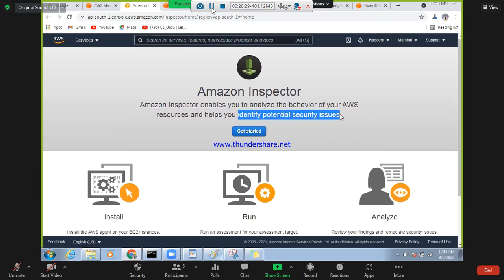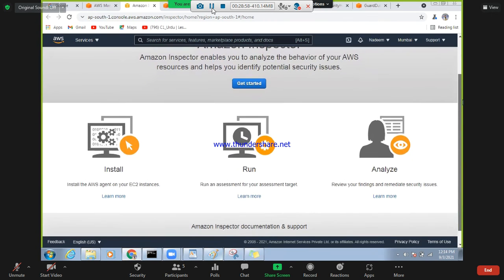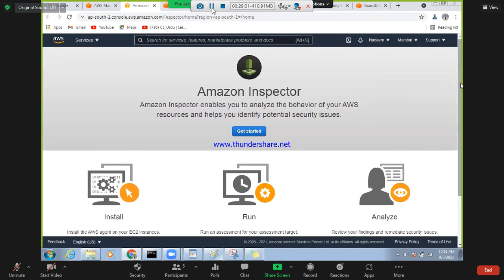So what you need to do is scan your instances. The steps: install an AWS agent on your EC2 instance. You need to install one agent in your instances. Then run the assessment on the target. You need to create a target and run that, and then you will get a beautiful report. Review your findings and remediate security issues. This is just an example of this Inspector. This feature came recently, just in 2021, I can say, and many enhancements have happened here.